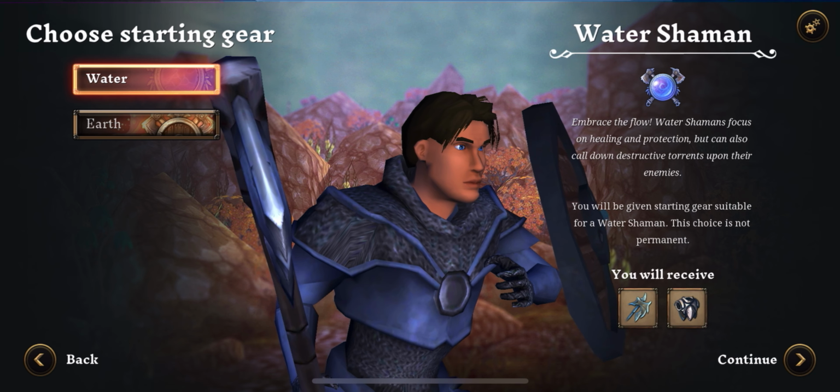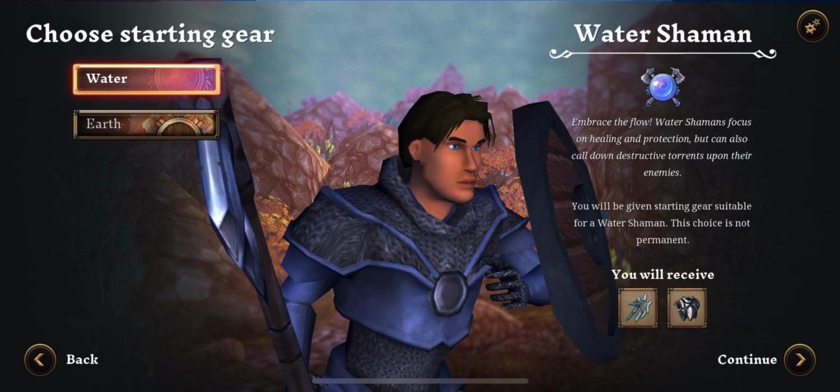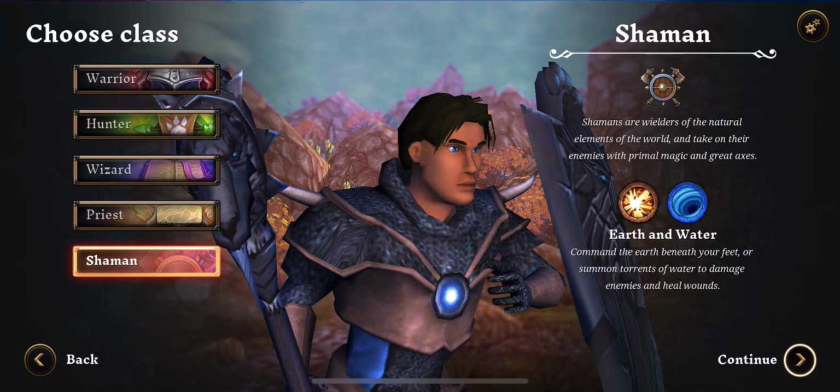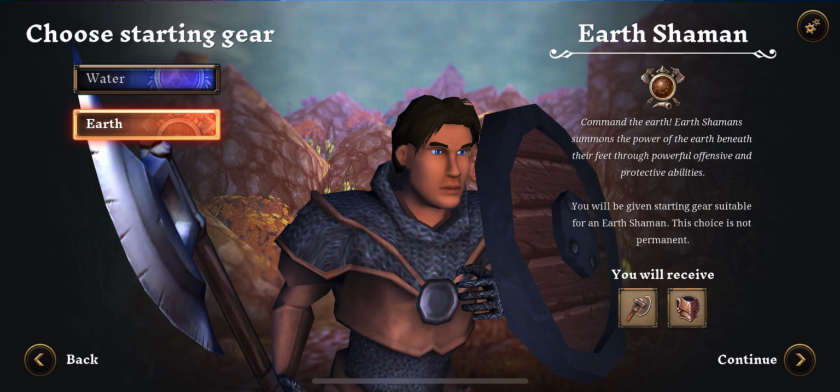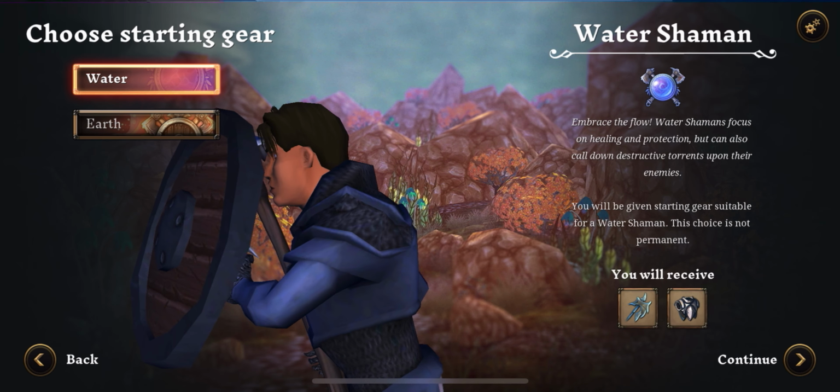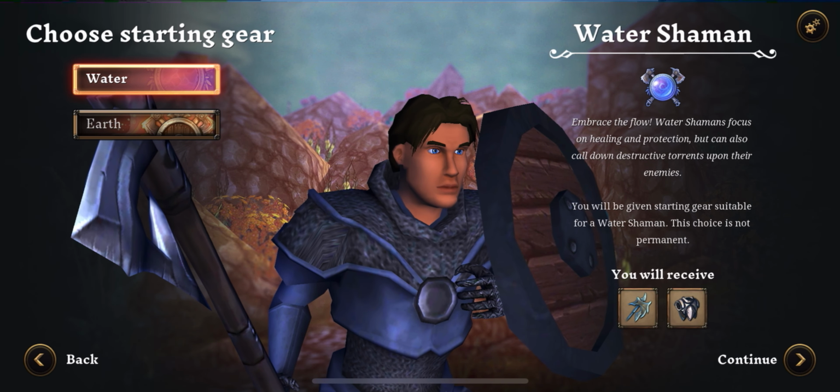Playstyle. Best suited for players who want to provide support and healing while also being able to deal ranged damage. Emphasizes a fluid approach to both defense and offense. Choose the Earth Shaman to combine tanking and melee damage with control over the battlefield, or the Water Shaman for a role that balances healing and range DPS with fluid water magic.